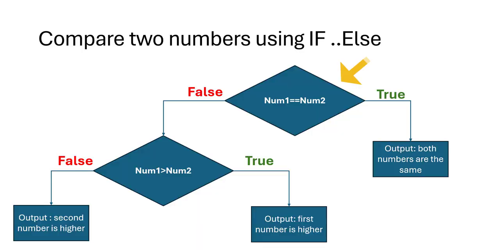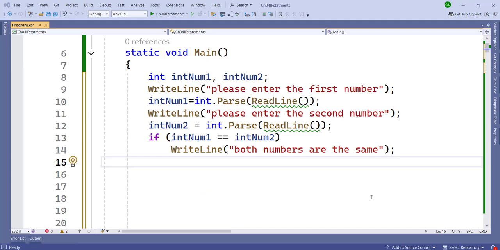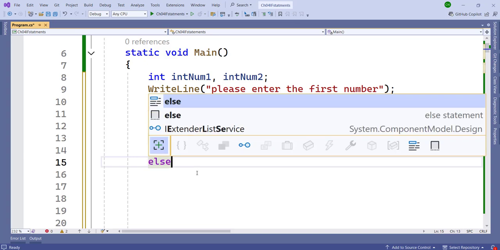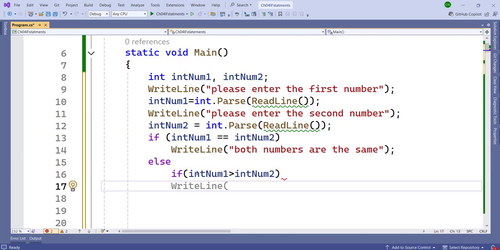Using the flowchart, I used the first if condition. If that was true, I sent the first output to the user. Now we're going to go to the second option. If the first number and second number are not the same, or the condition is false, now I have to have another if statement asking whether the first number is higher than the second number. Back to the code. In this condition, I'm asking if the first number is higher than the second number. If this is true, that tells me that the first number is higher, so I'm going to send that output to the user.